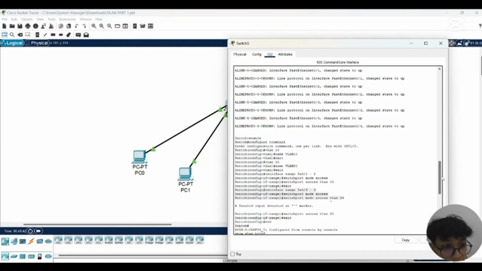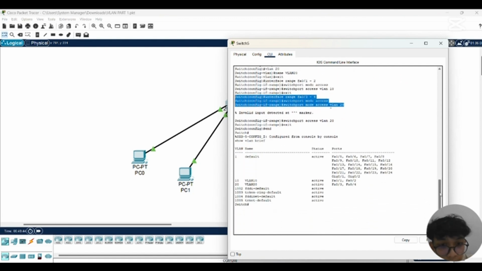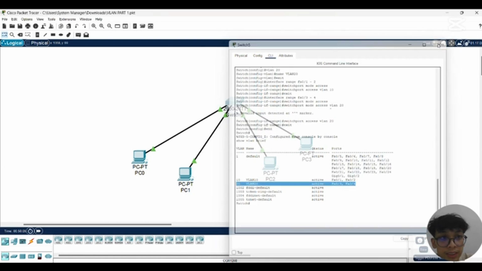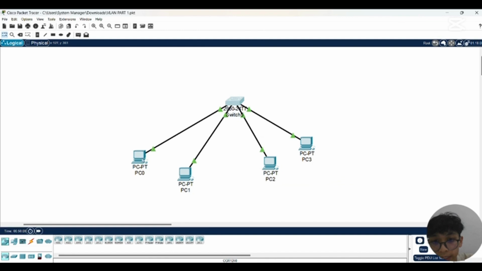So we look again at the VLAN brief. This command, show vlan brief, will show that VLAN 10 is active for FastEthernet 0/1 and 0/2, as I mentioned before, and VLAN 20 is active for FastEthernet 0/3 and 0/4.